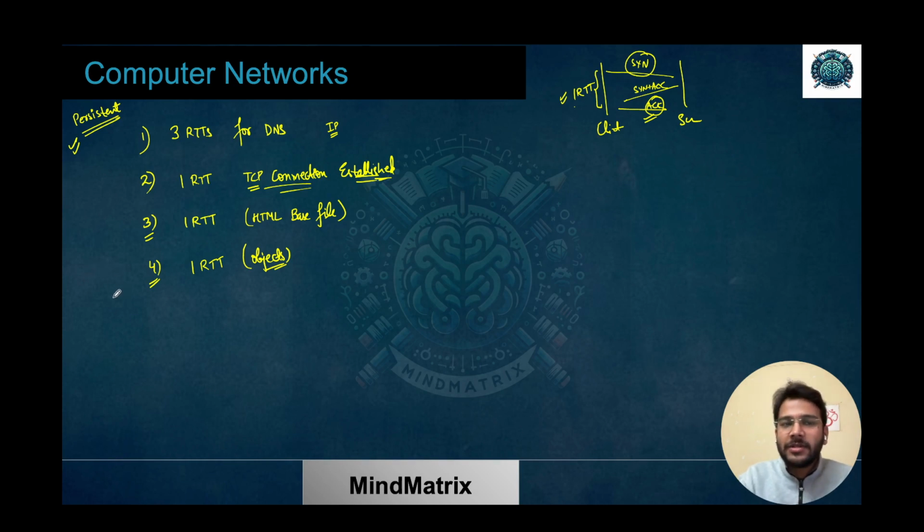So in case of persistent HTTP, you will be getting all the 10 objects over a single TCP connection. You don't have to maintain separate TCP connections for every object. Clear? So one RTT you need for transferring all the 10 objects. So that's it. So how many RTTs are required?